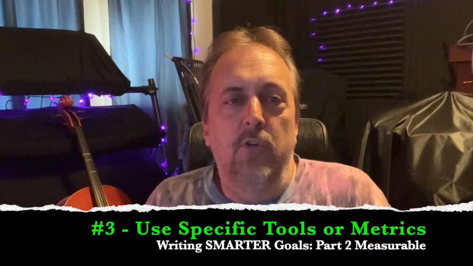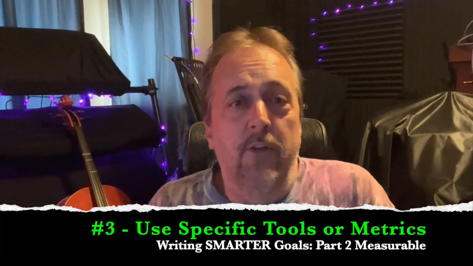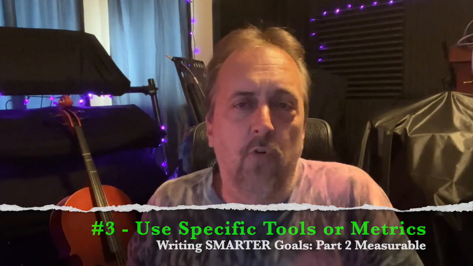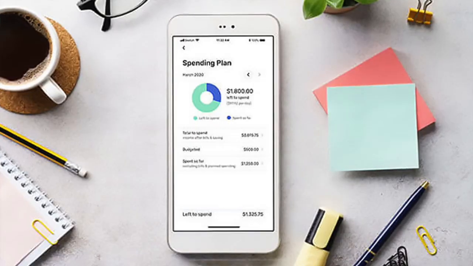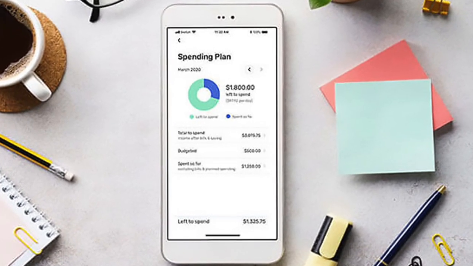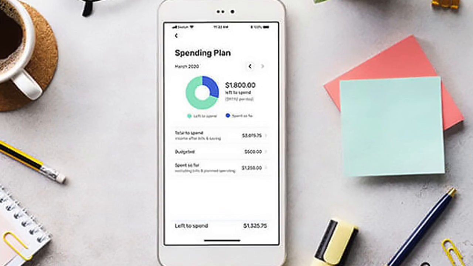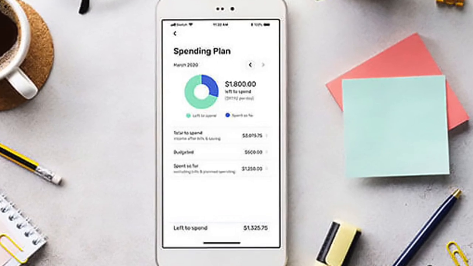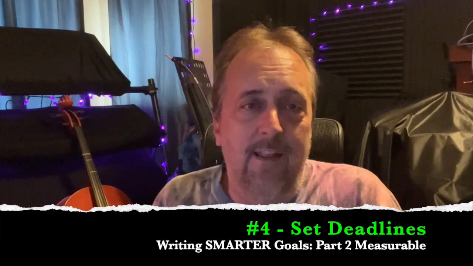Number 3, you can use specific tools or metrics. So employ some specific tools or systems to measure your progress, such as scales or apps or journals or software. So for example, if your goal is to improve your financial health, you might use a budgeting app to track your spending and savings. A measurable goal might be something like, "I will save $500 each month using my budgeting app."